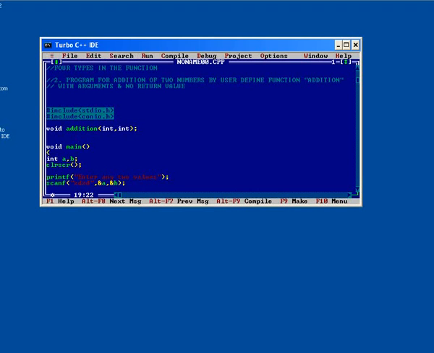Hope you got the difference between the previous program and this program. First, we were accepting the values with no arguments and no return value. In this, with arguments and no return type. So this was the second method of a user defined function.